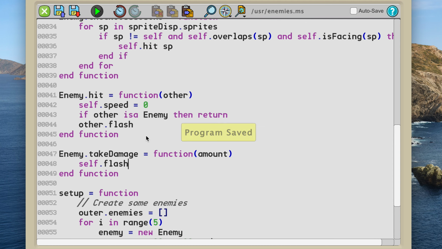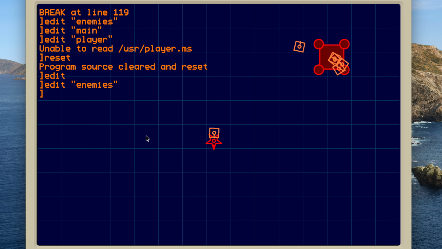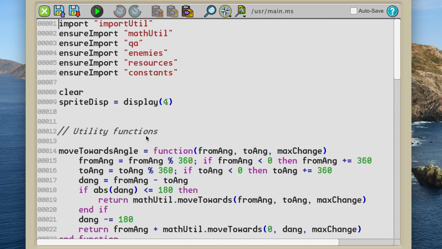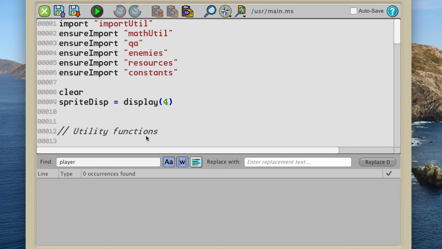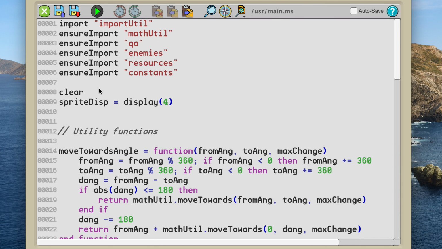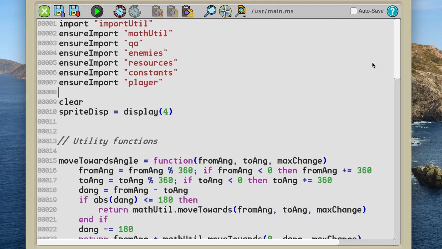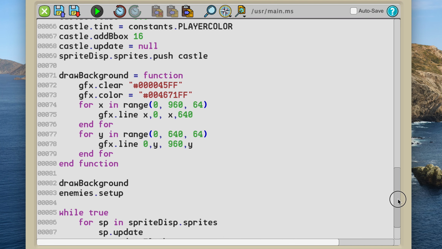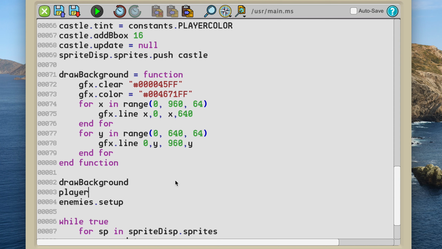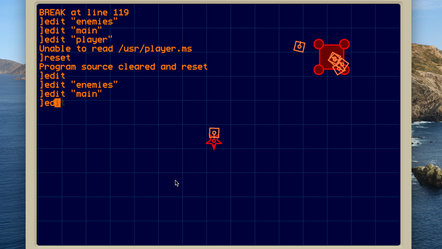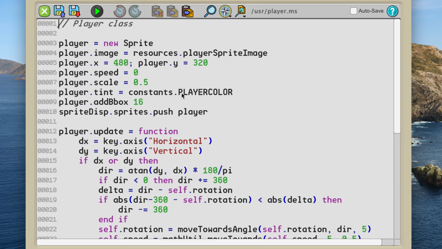Now, is there any place where we're referring to the player? No, we're not referring to the player at all anymore. So let's do it. Ensure import player. And you know what? The player is going to have the same problem that enemies had, that it needs to be set up at the end. So player.setup. Let's edit player, make sure that it works that way. Actually, much of this is going to work fine already.